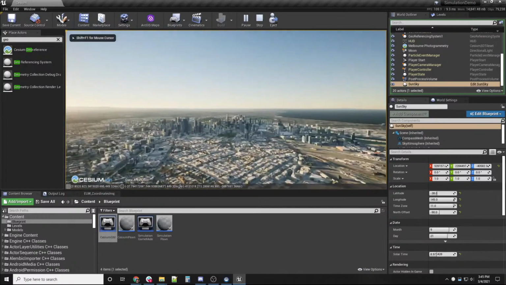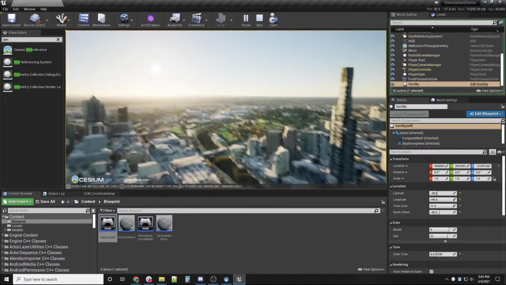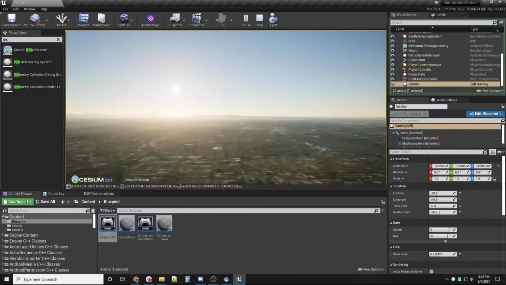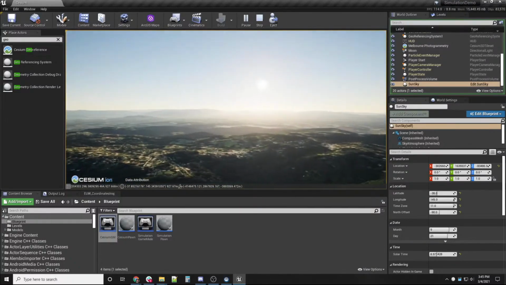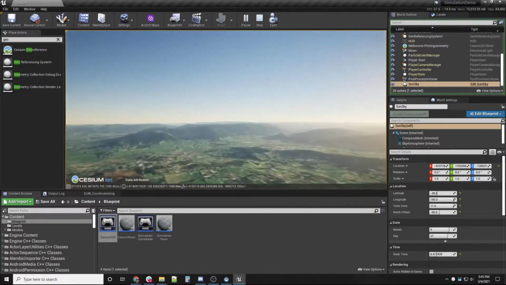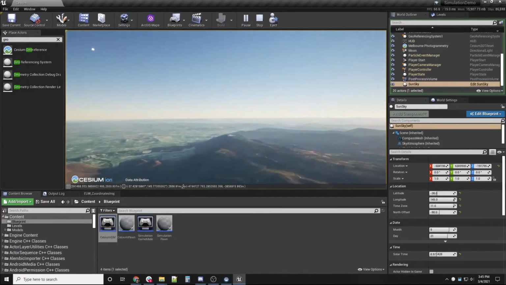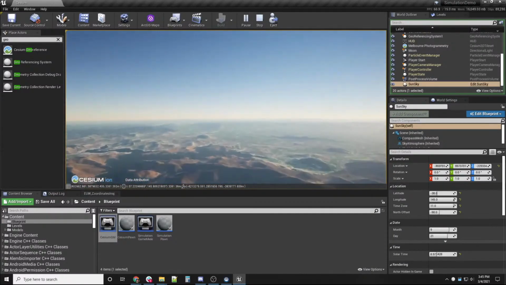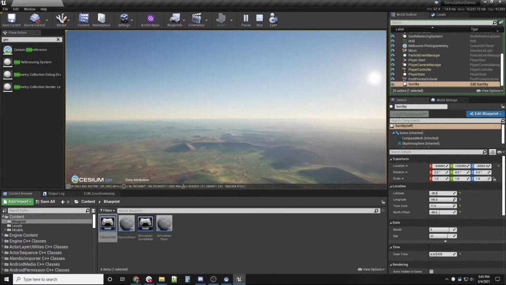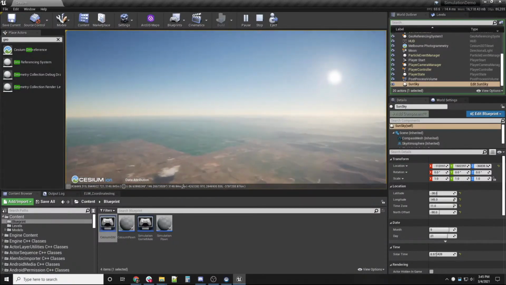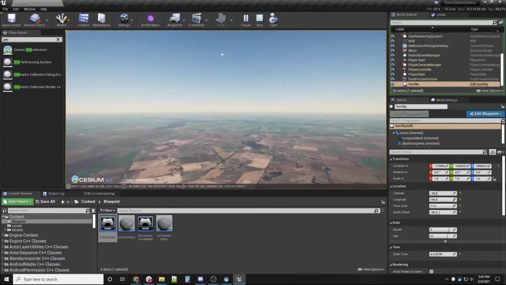And now we can go anywhere on Earth. Everything is streamed in on demand, and your horizon will always be horizontal, and you can go very far at any time. If you have seen the Anywhere demonstration, it's something which sounds similar. And yeah, that's all.